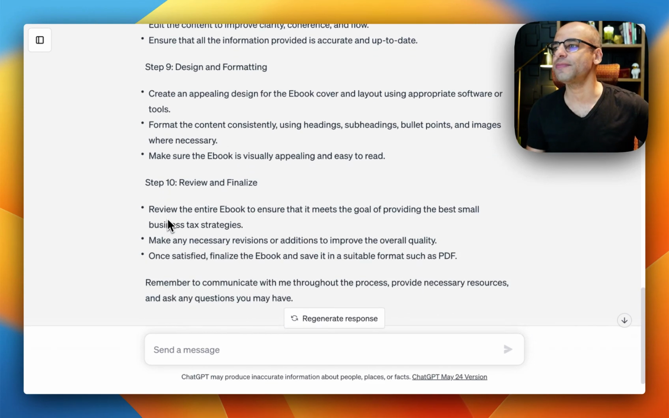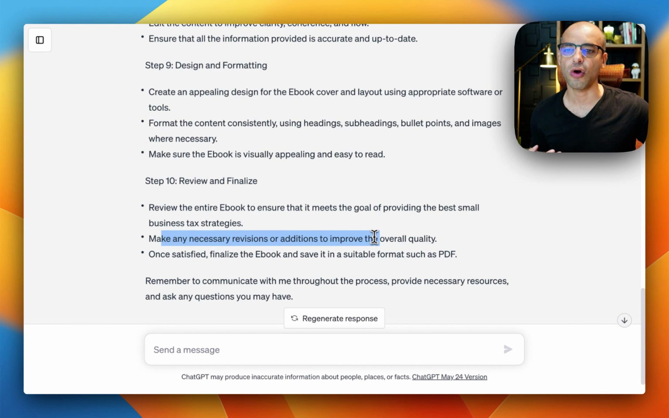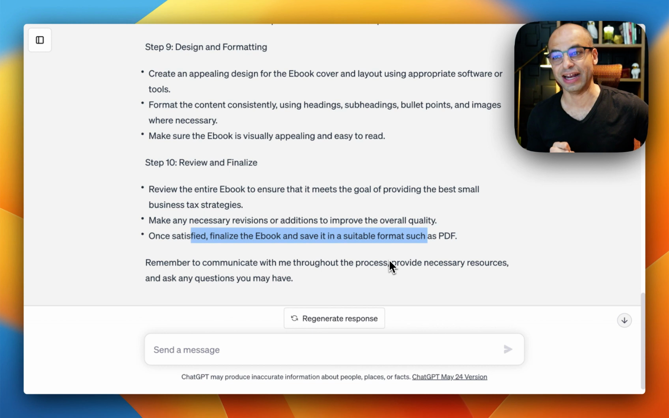Okay, and then step 10, review and finalize. Review the entire book to ensure it meets the goal of providing the best small business tax strategies. Make any necessary revisions or additions to improve the overall quality. Once satisfied, finalize the ebook and save it as a suitable format such as PDF. Remember to communicate with me throughout the process, providing necessary resources. Ask me questions you may have.